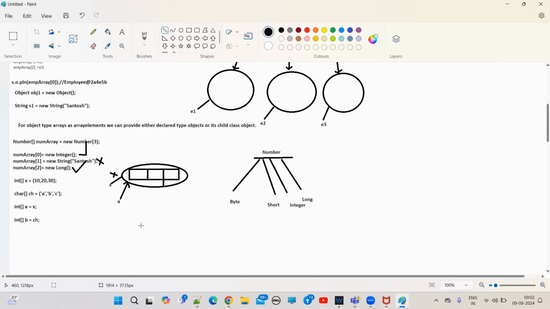Why valid? Because we can assign to int type. Characters can be assigned to integer. Super. Who is that? Sweta, right? Yes, sir. Sweta, and previously who said? Rajesh. Yes, sir.